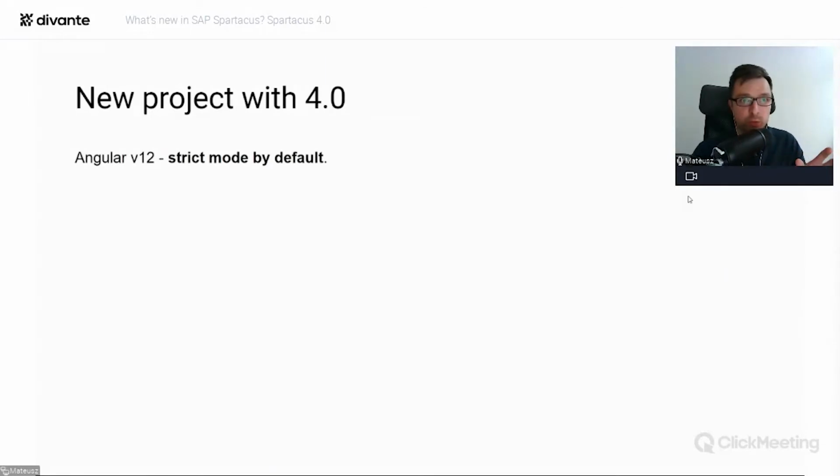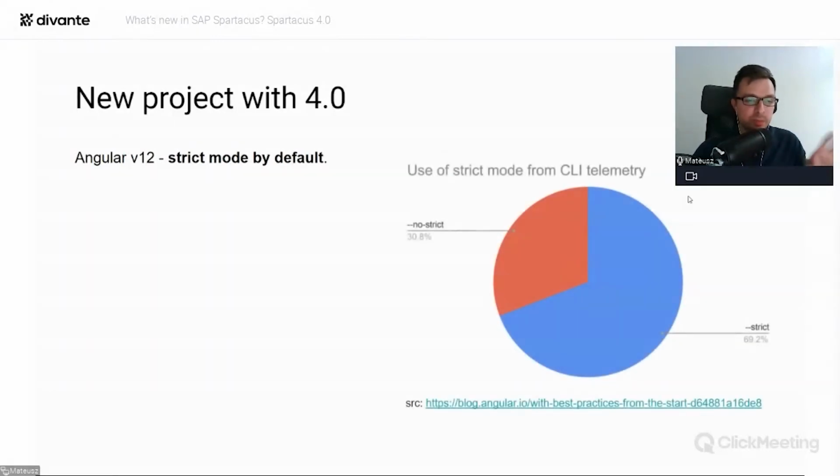Angular in version 12 introduced so-called strict mode by default. That's because they made some analysis based on the Angular CLI telemetry, that most of the projects created with Angular CLI are using strict mode. So most of the projects in the whole world, maybe not the whole world, I haven't actually checked the data source here. You have a link to the Angular blog where this was announced.